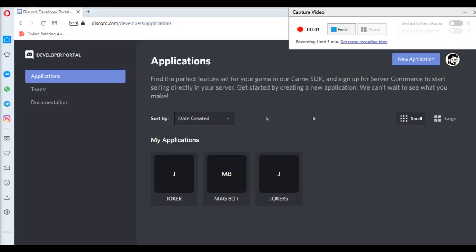Hello everyone, this is the first part of how to make a Discord bot in discord.py. It's simple and easy to understand, even if you don't want to learn Python for this. In this video you will be able to set up a bot and make it online.